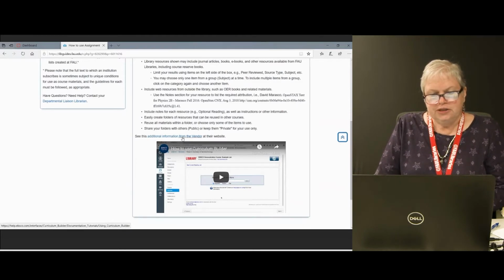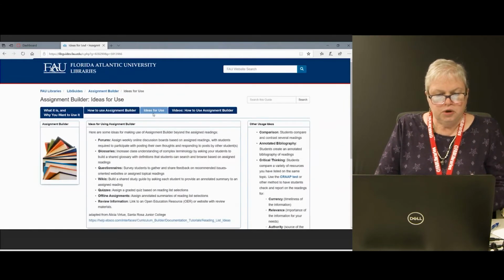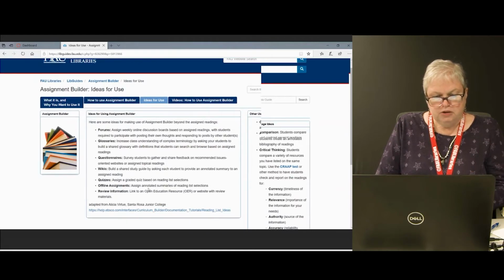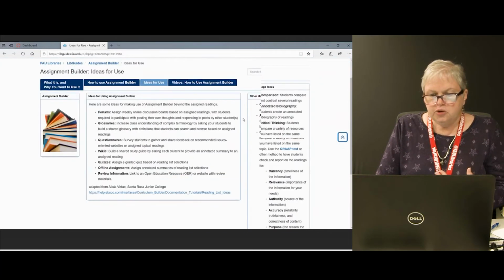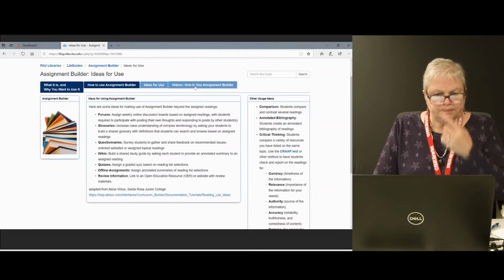You can get additional information from the vendor. There are 2 different sites that we're taking you to, and also you can watch their video, but know that we also have videos. Ideas for use. We're going to be going over some of those, but just so you know that we have some that somebody had created, and then we also have some that we've come up with here at FAU Libraries. And then the videos are going to appear right here.